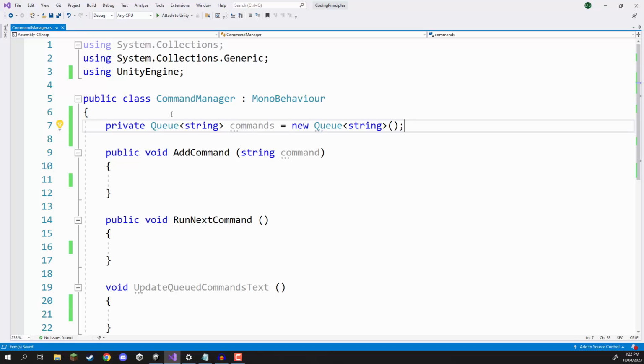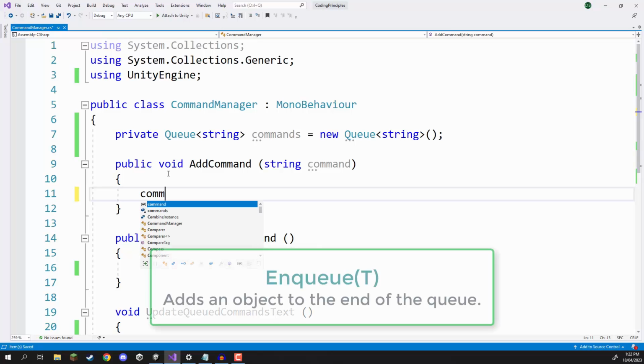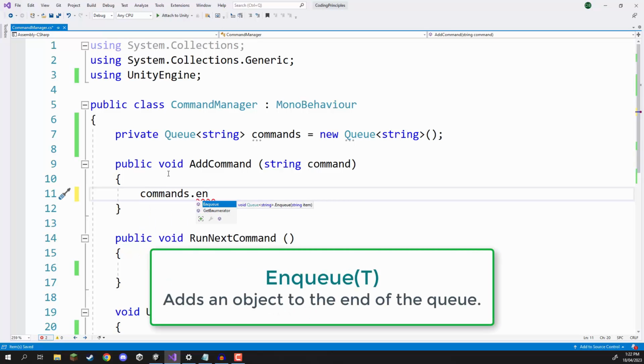With a queue, we can add stuff to the queue and basically then remove stuff from the queue. So it's basically, like I said before, first in, first served. You add a bunch of stuff to the queue, the thing that was added first will be the first one to be removed. So how do we add something to our queue? Well, down here inside of the add command function, we are going to call the Enqueue function. So we'll go commands.Enqueue like so.